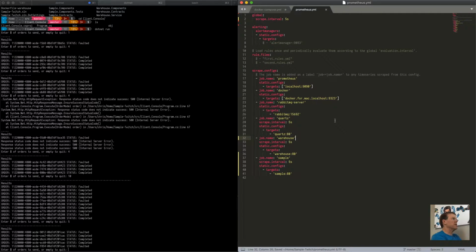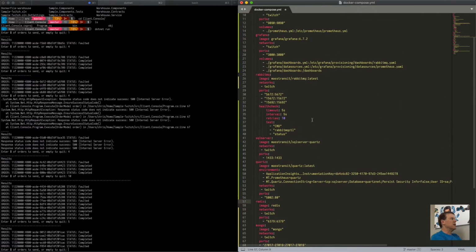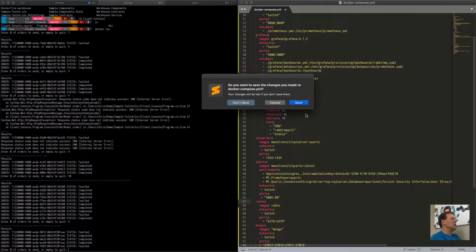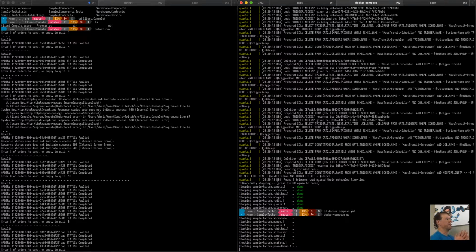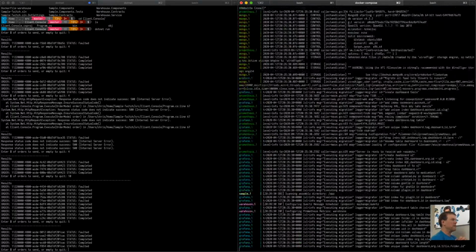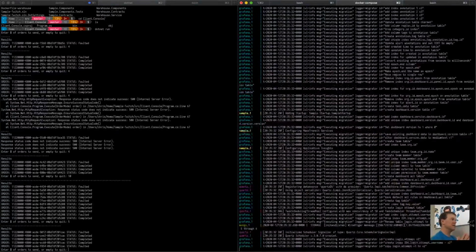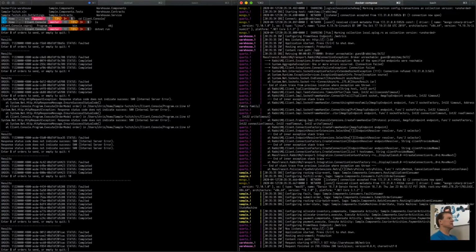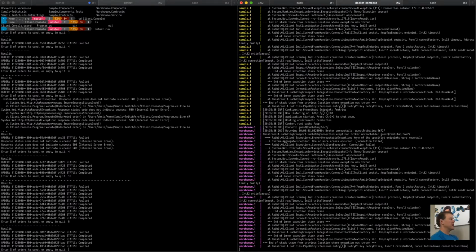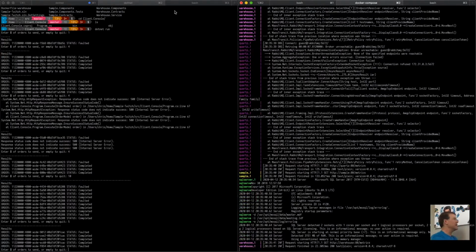So I will save out that Prometheus config. I will save out the Docker compose. Save. And now let's try to run it all. Hopefully it works. Okay, it's starting to work. You can see Grafana initializing, setting up its database. Quartz is running. We're getting a lot of stuff on here now.